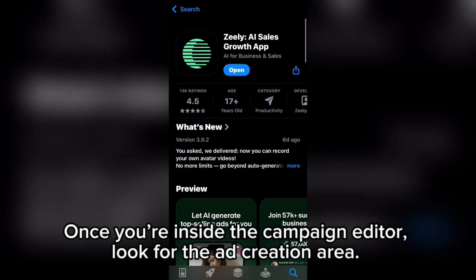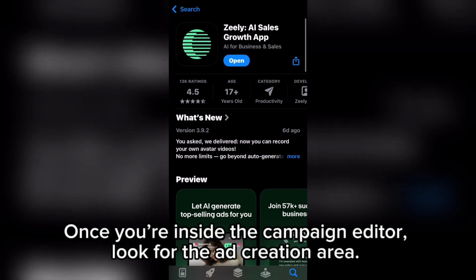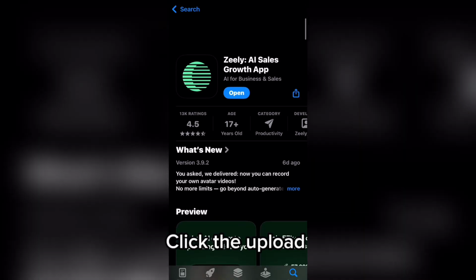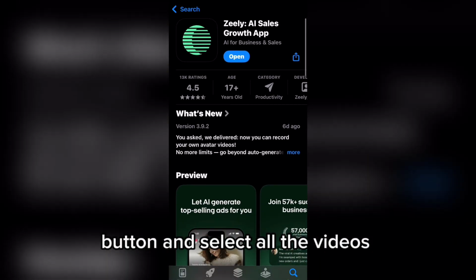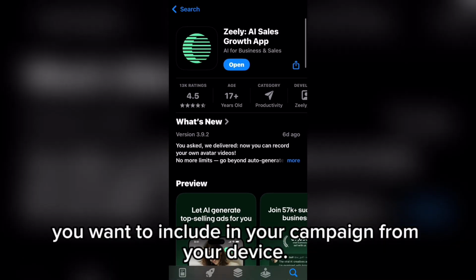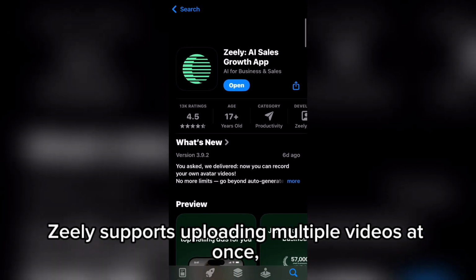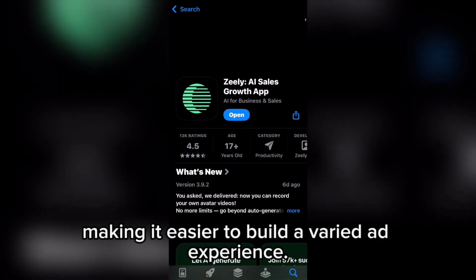Once you're inside the campaign editor, look for the ad creation area. Here, you will find the option to upload videos. Click the Upload button and select all the videos you want to include in your campaign from your device. Zeely supports uploading multiple videos at once, making it easier to build a varied ad experience.